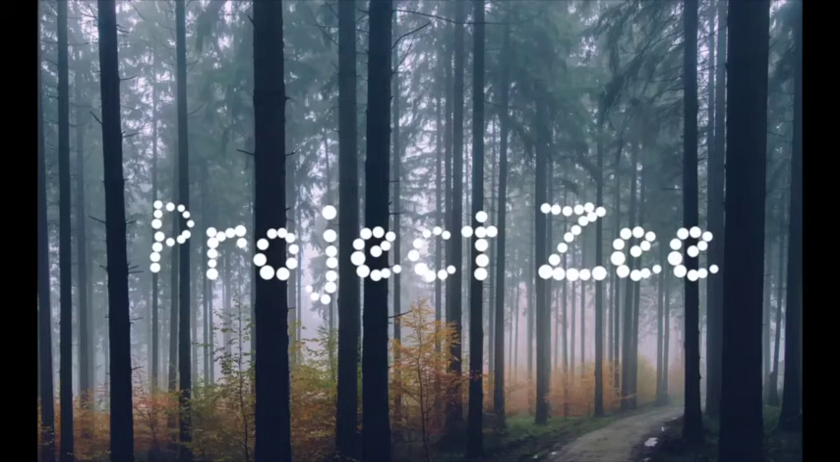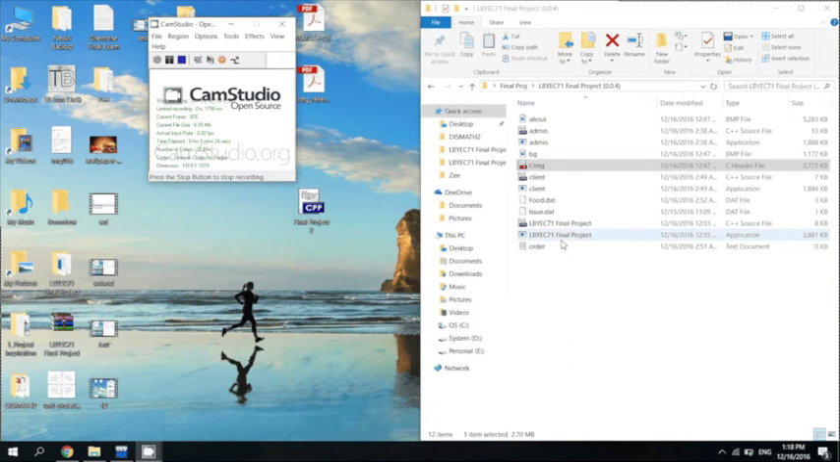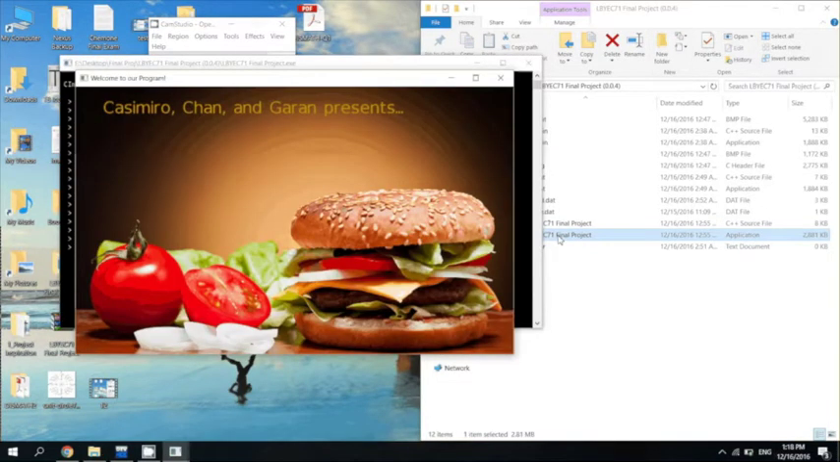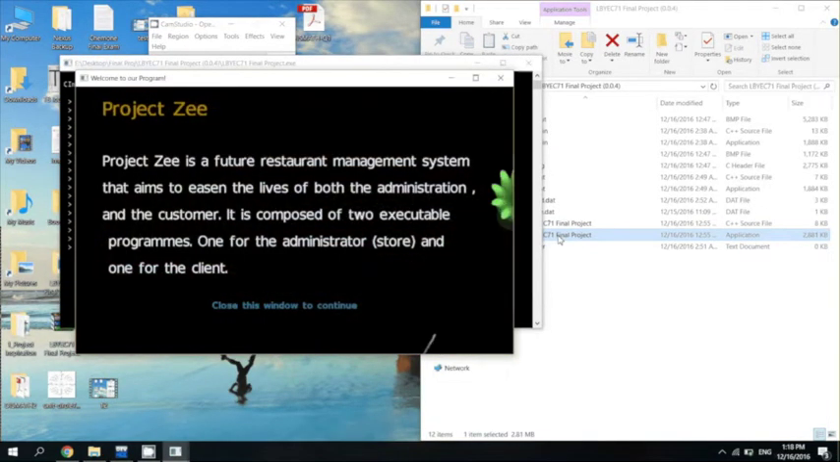So we have our software named Project Z. Project Z is aimed to cater the needs of restaurants, clients, and admins. So in here, we're going to click the executable file or the app itself, and it opens with a loading screen and displays what Project Z is, and also incorporates a fireworks background from the demo of the CImg library.